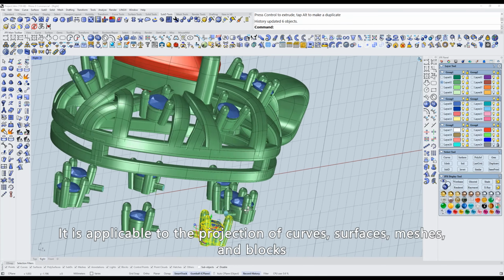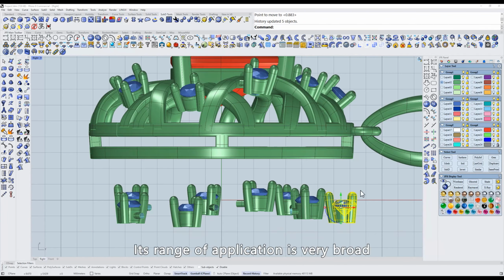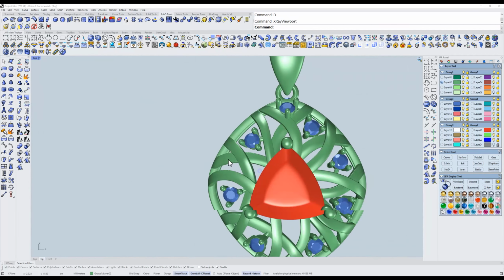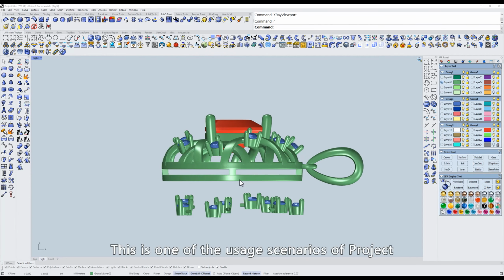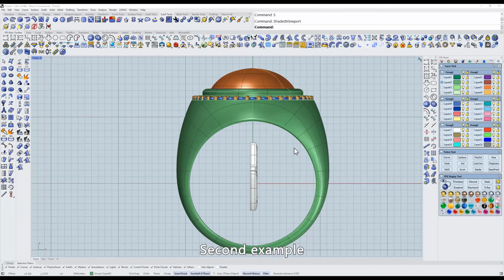It is applicable to the projection of curves, surfaces, meshes, and blocks. Its range of application is very broad. This is one of the usage scenarios of Project. Second example.